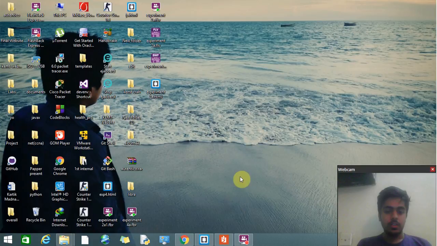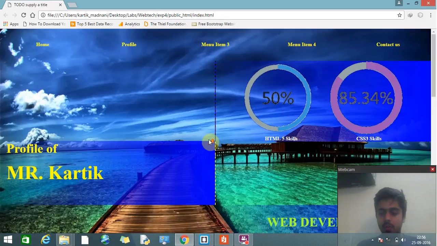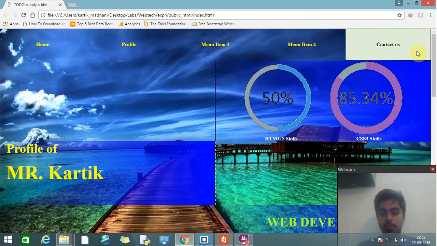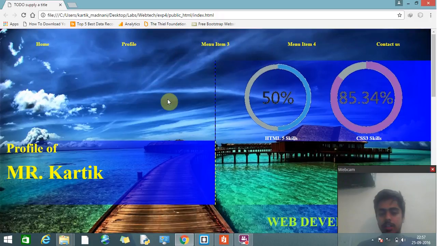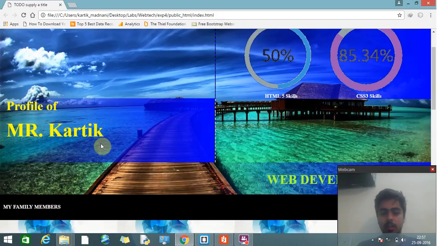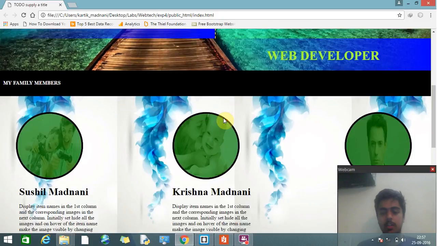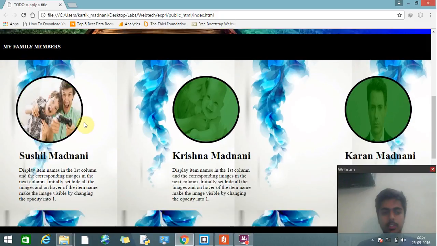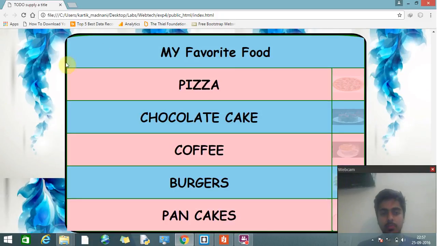So this was the aim of my experiment which I discussed above, and this is the output which I have created using HTML5 and CSS3 coding. As you can see, in the first section I have the navigation bar, and when I am putting my mouse over it, the hover effect is coming, which is in grey color. Then the background color of this particular profile of Mr. Karthik Mandani is blue as given in the experiment, and in the second section, my family members, the hover effect is coming, and in the last section I am using a table for my favorite food and the particular things. So this was my experiment number 4.